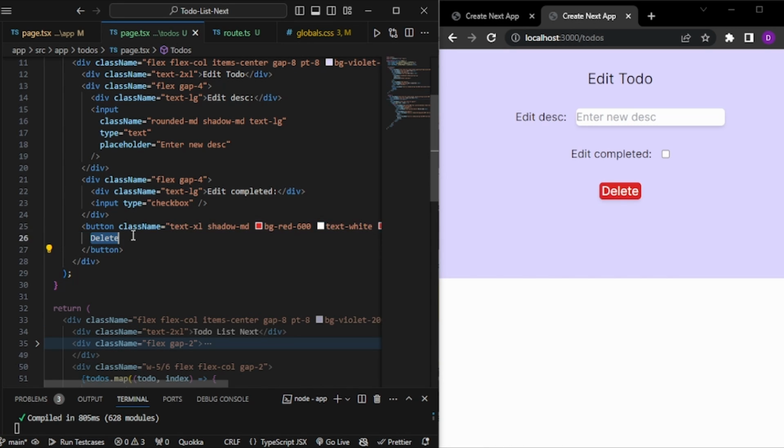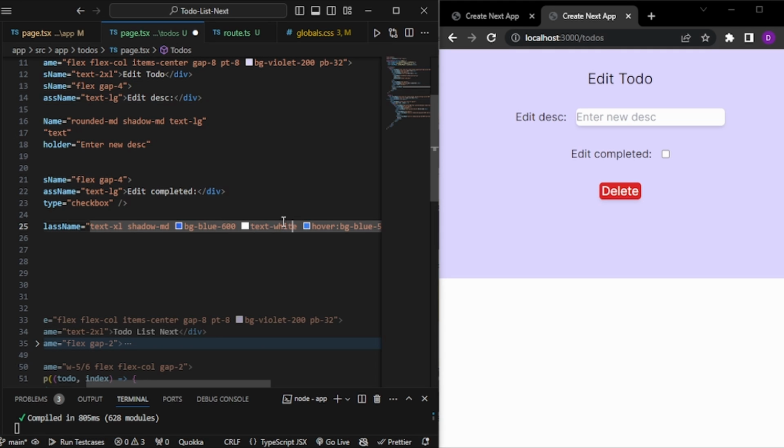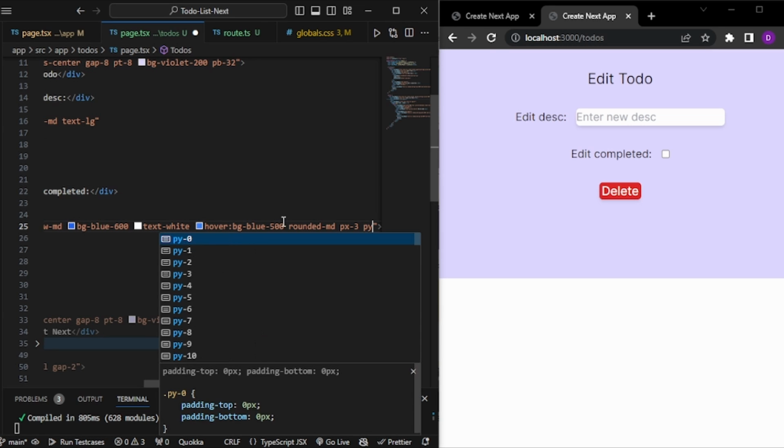Instead of the delete, this will be submit, and it will have some thickness. Let me make it blue, and px3, py1.